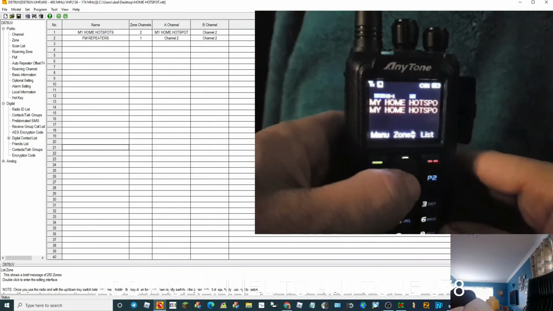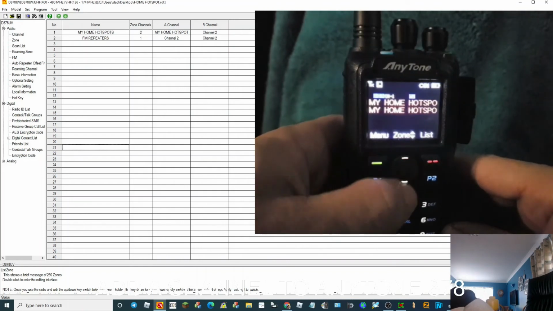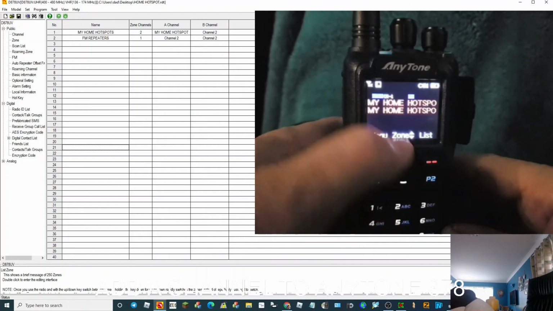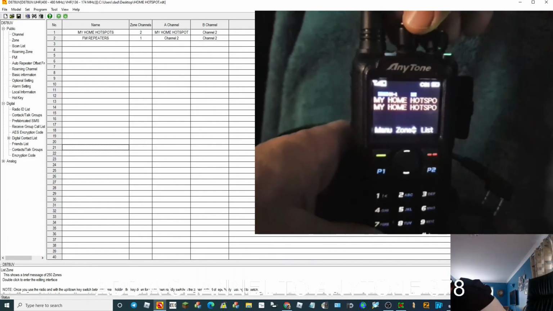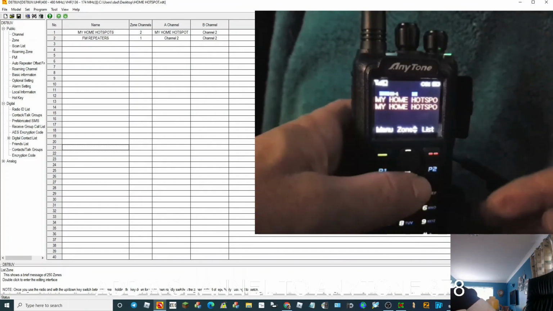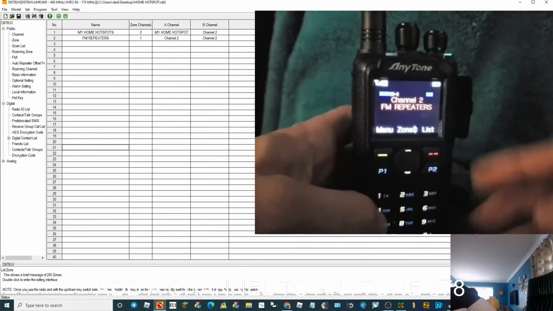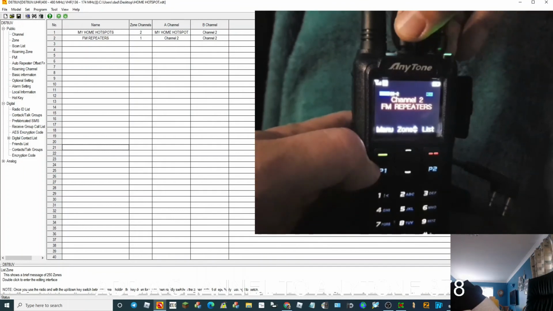So if you look, now see at the bottom here, it says zones. Now, we've only got 2 zones. They're the zones that we created. So the first zone was called My Hotspot, and if we turn the knob, look, we've got 2 channels. Can you see what we created? Now I didn't do the squelch, that's why we're hearing that. But if we go to our next zone by pushing up or down, as you can see how I called it FM repeaters, and we've got just 1 channel I put in there.